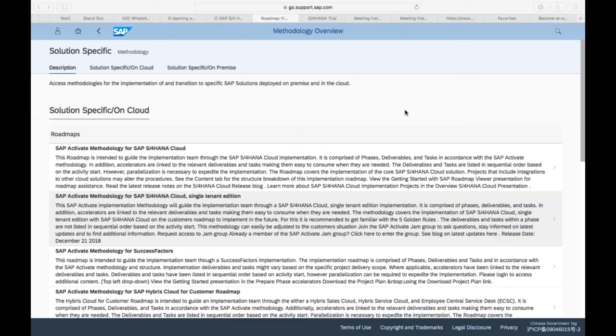When it comes to cloud, if I go for cloud, you can see the first one is SAP Activate methodology for SAP S/4HANA Cloud. So the customers who are going for the cloud version, this methodology will be relevant. Second is SAP Activate methodology for SAP S/4HANA Cloud, single tenant edition.